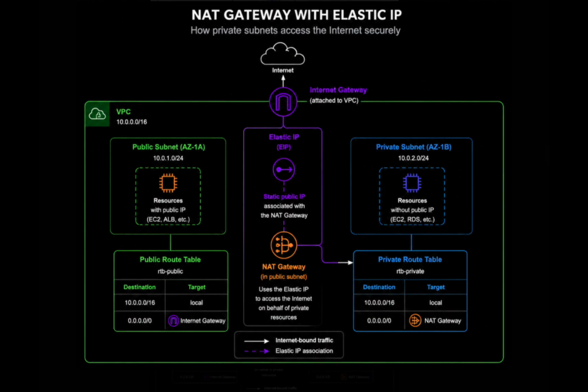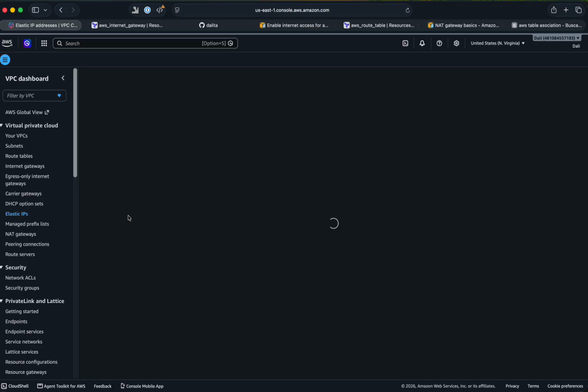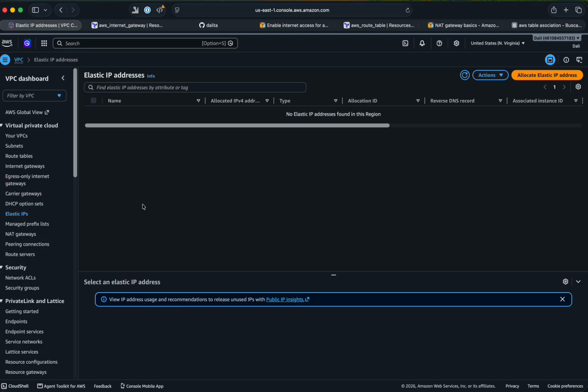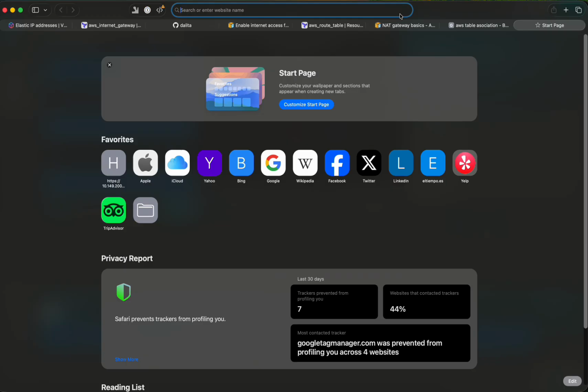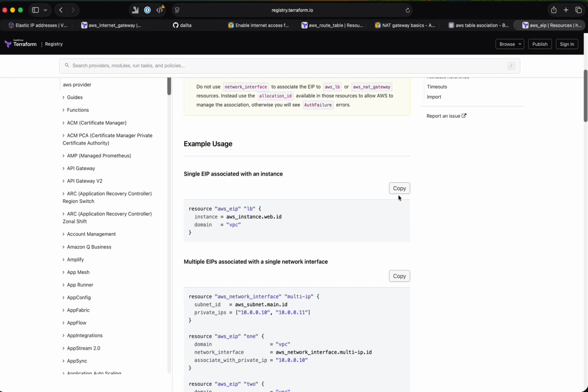At this point, we know why we need a NAT gateway. But before we can create one, there's one dependency we need to satisfy. A NAT gateway requires a public static IP address. In AWS, that's called an Elastic IP, or simply an EIP. So let's start by creating the Elastic IP, and then we'll attach it to our NAT gateway.